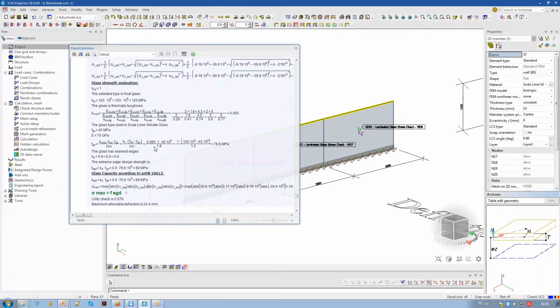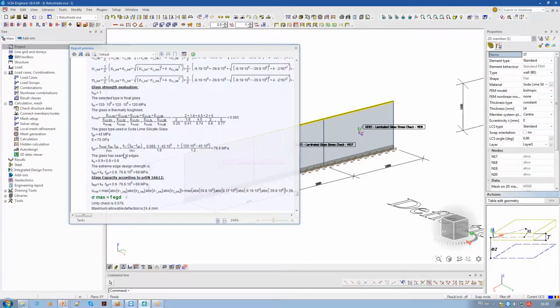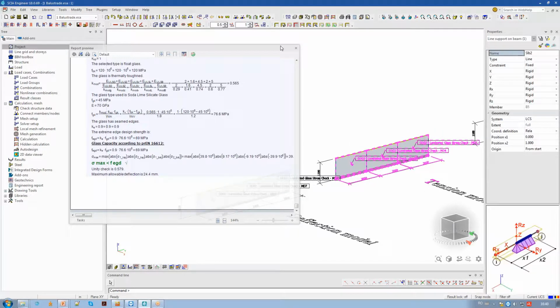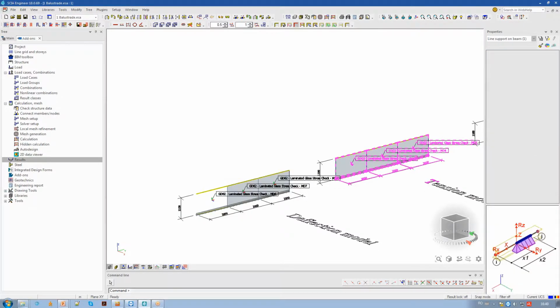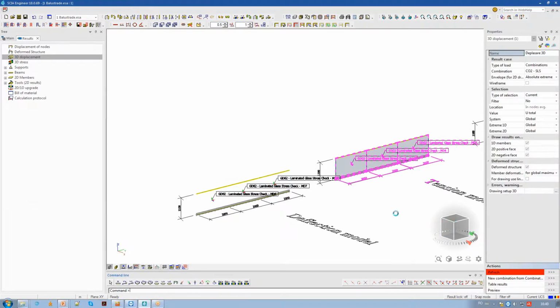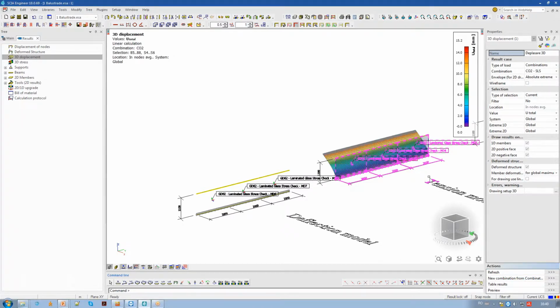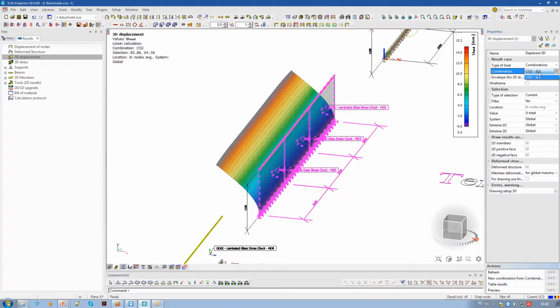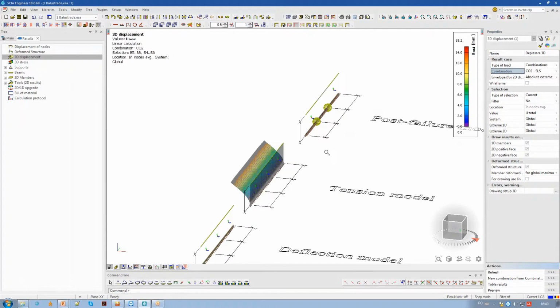So this will show me the capacity of the glass, and it will also show me transparent formulas on how we got here. It will also tell me what is the allowable deflection, and I can check on this secondary model the allowable deflection. I think it's 24 millimeters, and I can go with 3D displacement and check the displacement, and I see what are the values and from the SLS combination.